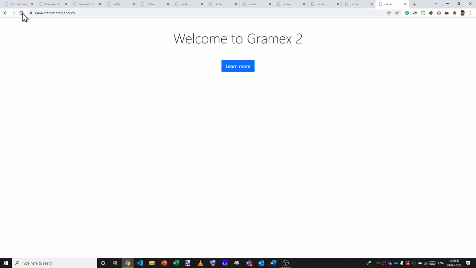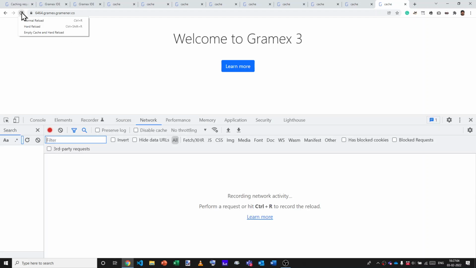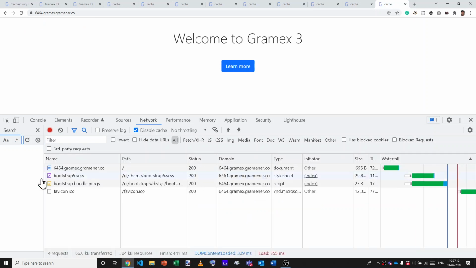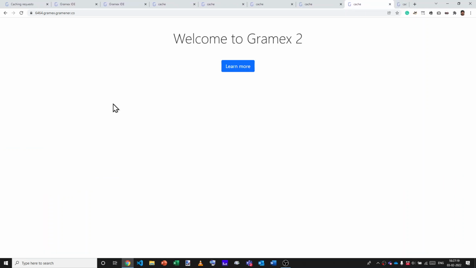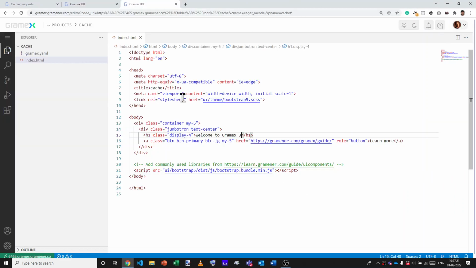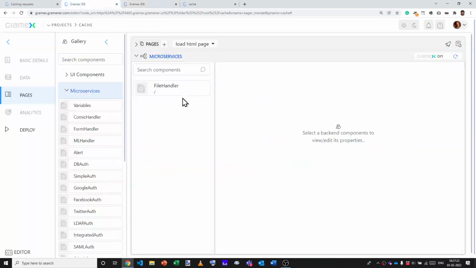Or I could right click on the reload, and that will allow me to do a hard reload, or I could press Control Shift R. Any of those are valid options. If I right click on this, I can choose between normal reload, hard reload, and empty cache and hard reload. Or I could disable the cache in the network tools and reload, in which case it will always fetch it from the source again.